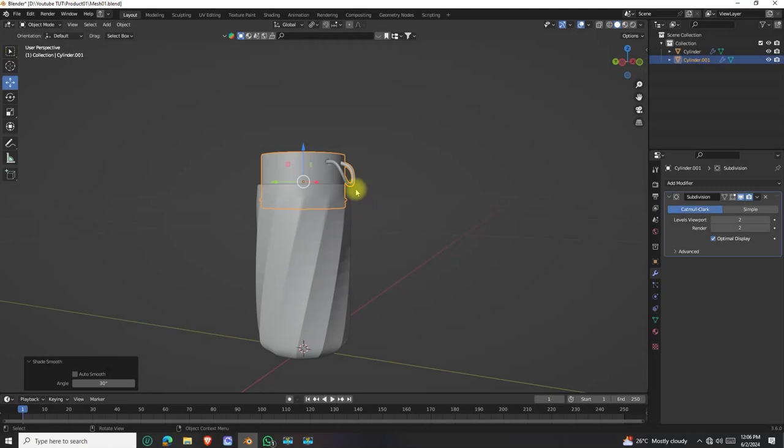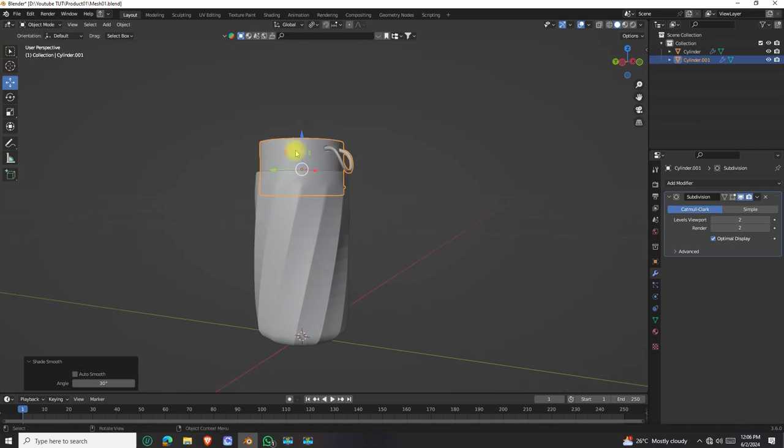Hi guys, welcome to the second part of this product visualization series. In the previous tutorial, I showed us how to model this flask and its cover. If you have not seen that, I would appreciate it if you check the link in the description so that you can follow up with that before you come back to this.